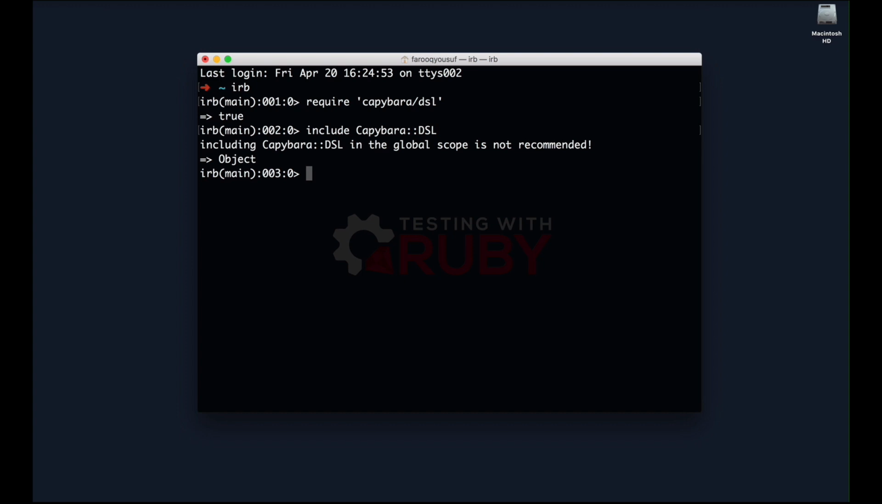When we include the Capybara DSL, you might see this warning that says that including the Capybara DSL in the global scope is not recommended. In this case, since we're just doing a demo, we can go ahead and ignore this warning. We'd be more concerned about this warning if we were building an actual testing framework, but since we were just demoing in an IRB session, it's okay for now.